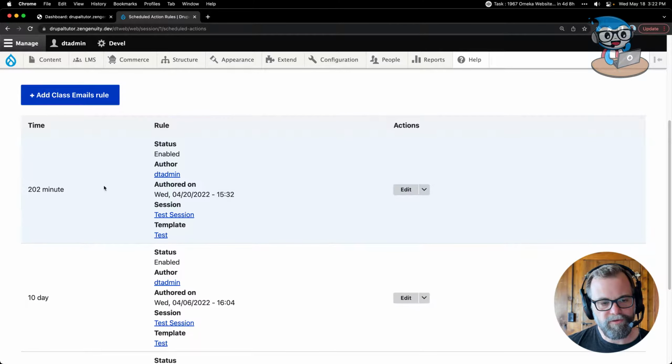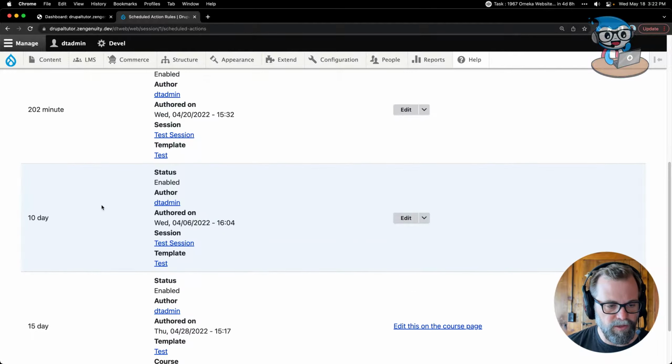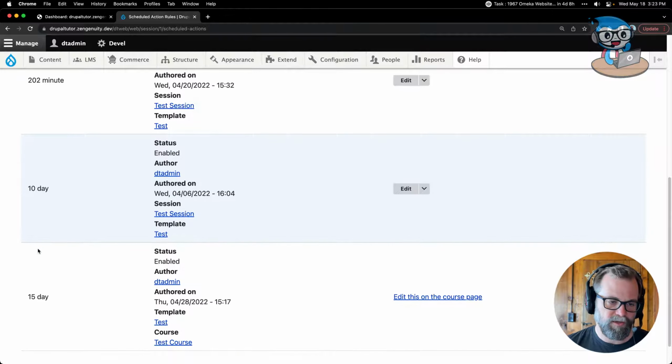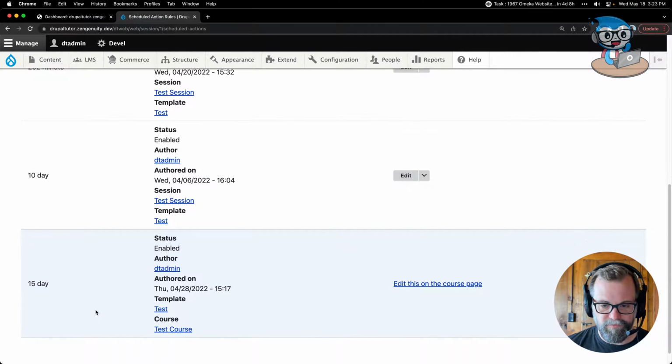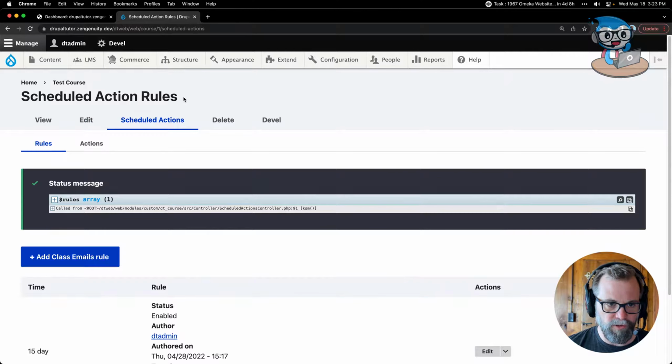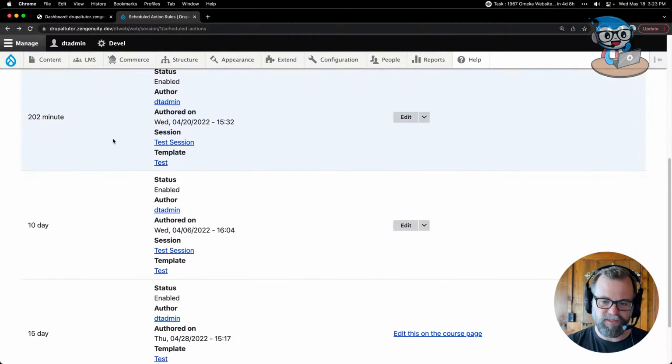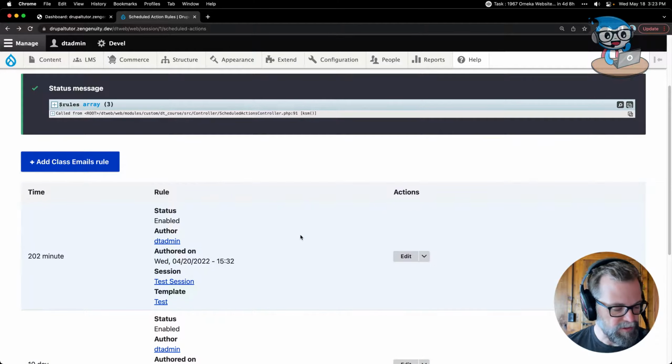And here I can see that I had some emails templated out to go at 202 minutes after registration starts, 10 days and 15 days. Now this is one that was defined at the course page, and so you can only edit it by going up to the course scheduled actions page, and that's where this one particular email is defined. So you can see for this session we're getting sort of a merge of both of them, and that's where we left off at the end of the last session a few weeks ago.